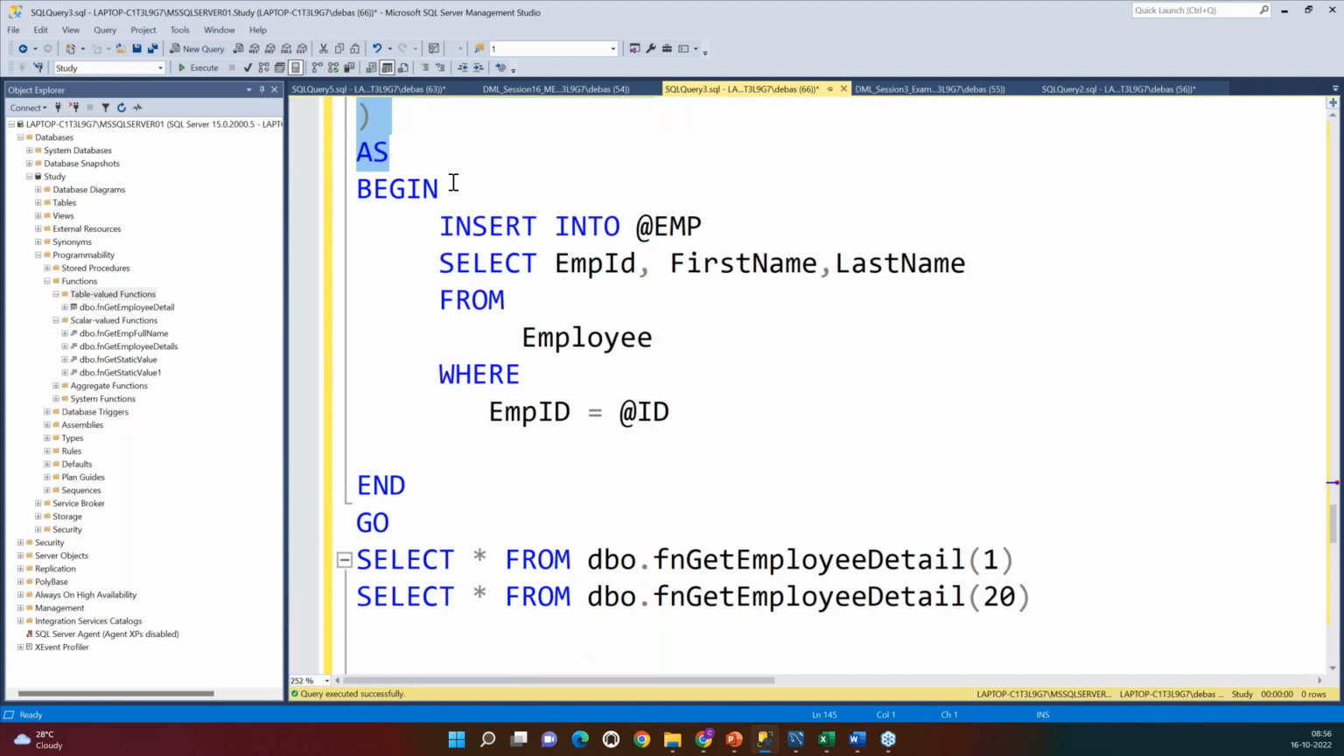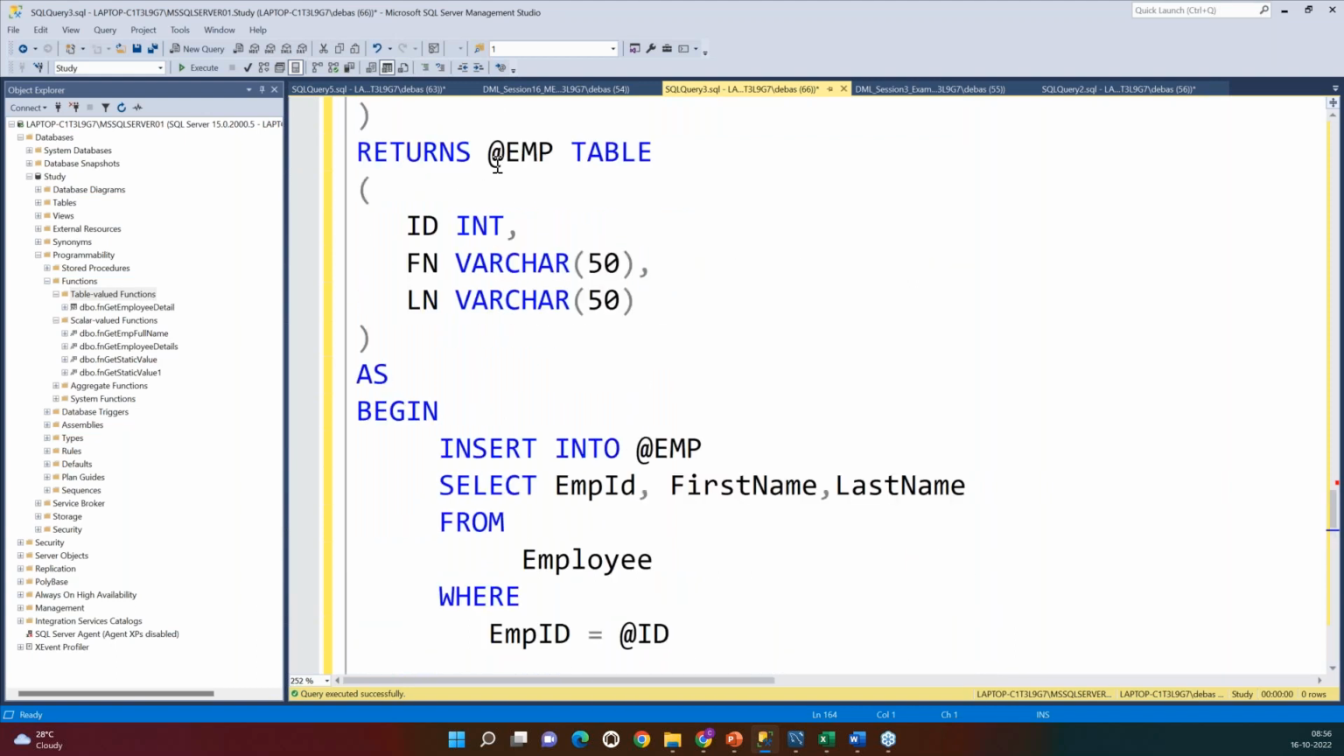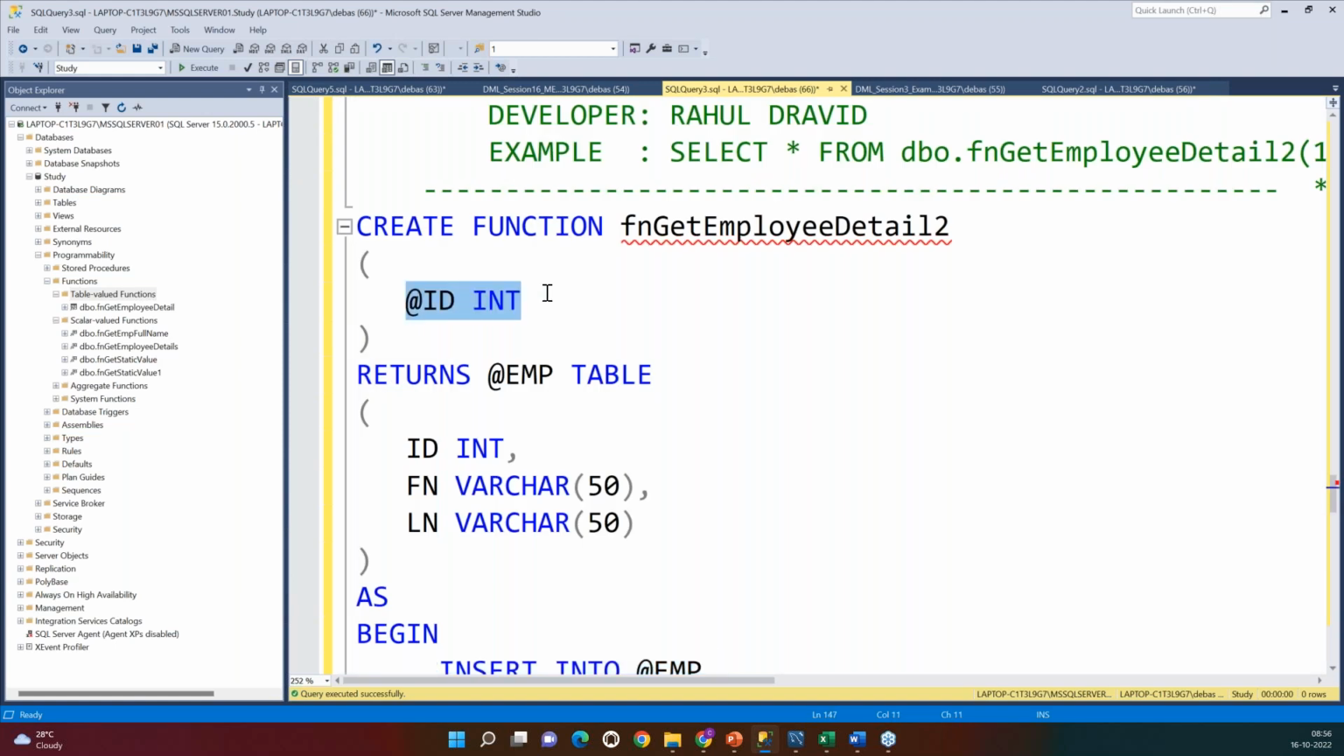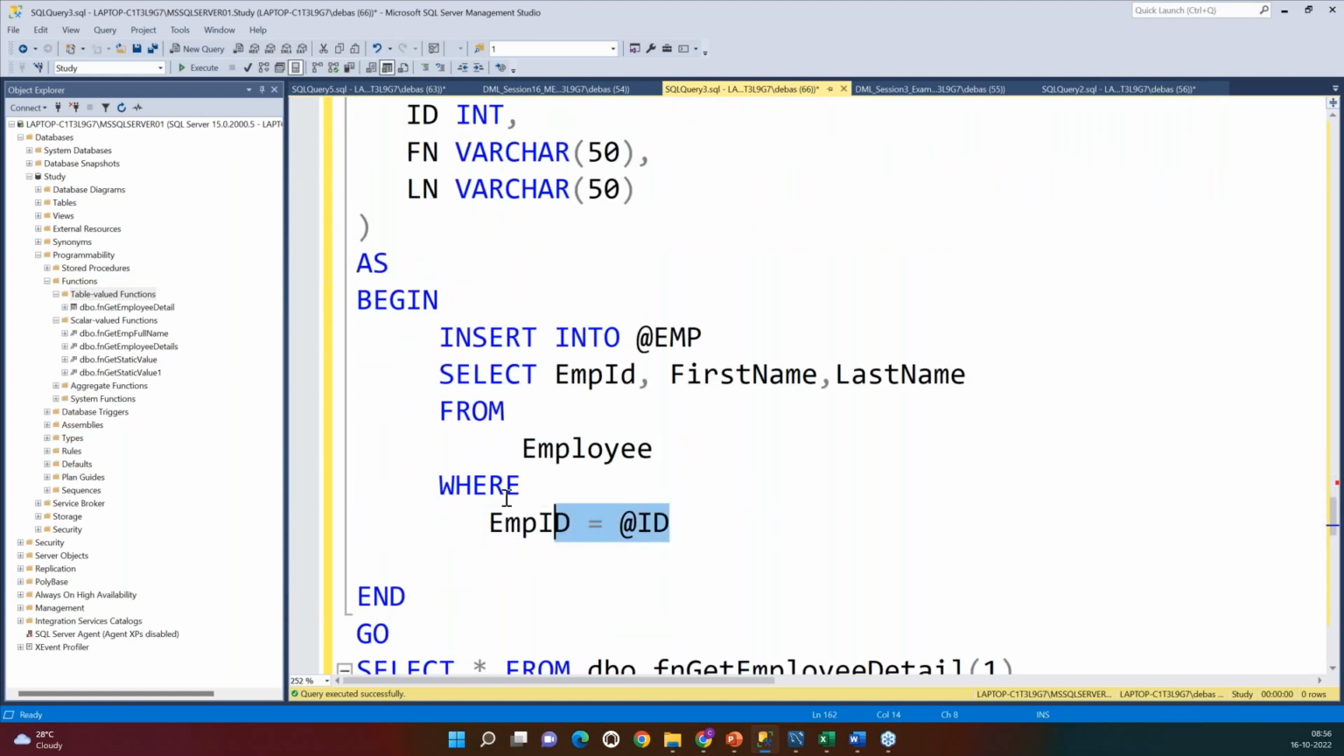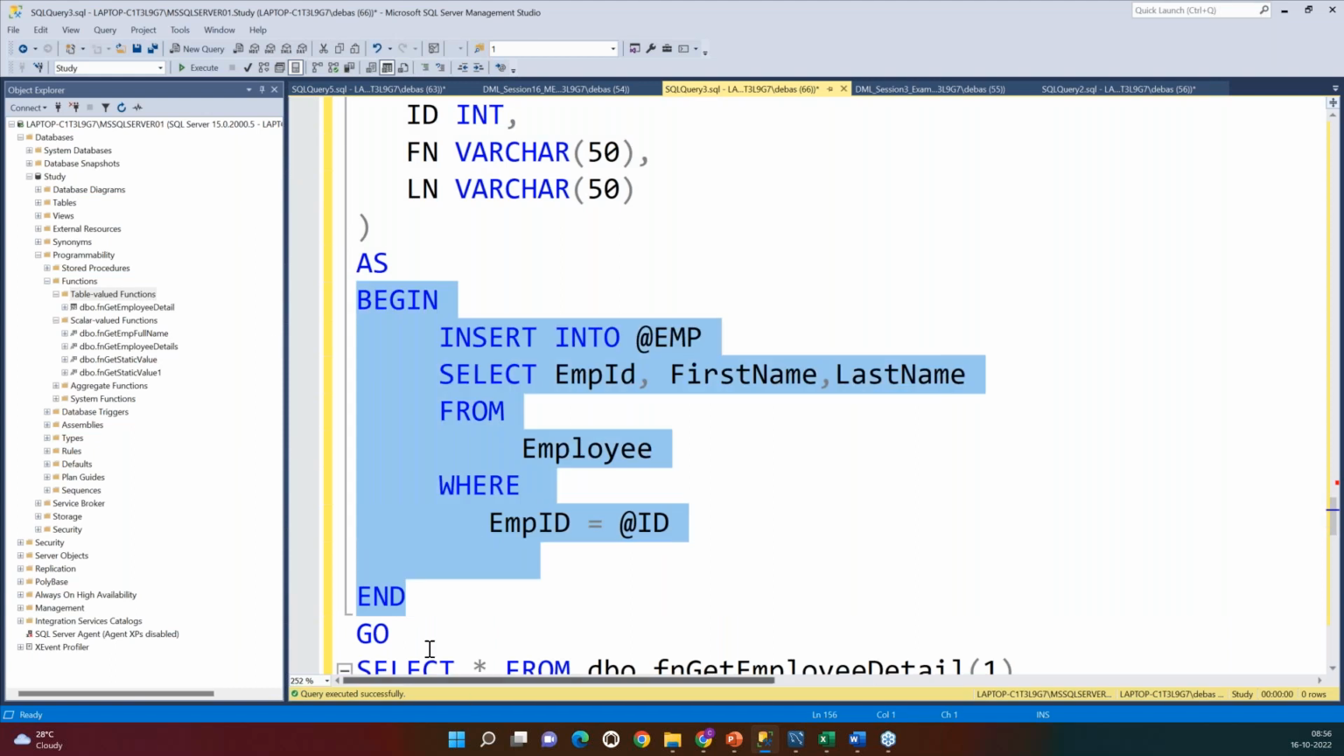Then I'm doing the begin and end. Within that, I'm writing my logic. Inside the logic, this is the variable that I'm trying to return. I'm saying insert into this particular variable, select all the employee ID, first name and last name, because ID, first name and last name is what it can hold. So I'm returning employee ID, first name and last name from employee table, where employee ID equal to ID that is passed as the parameter. ID is the parameter. Okay, employee ID is the parameter, and begin and end. If I create this particular function, let's see what happens.